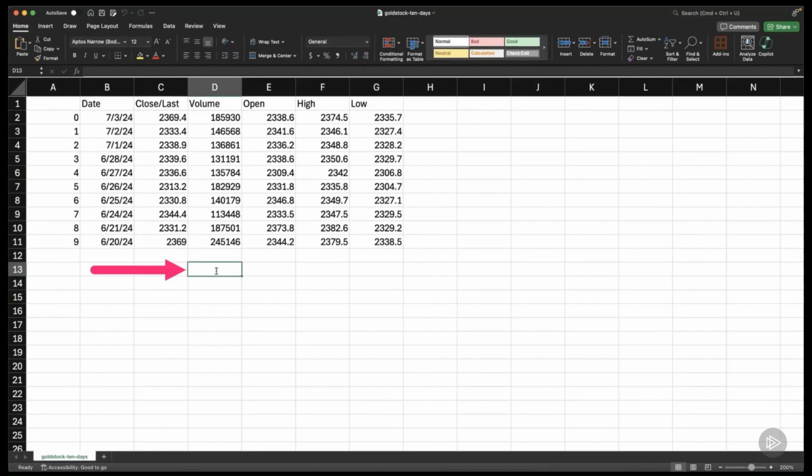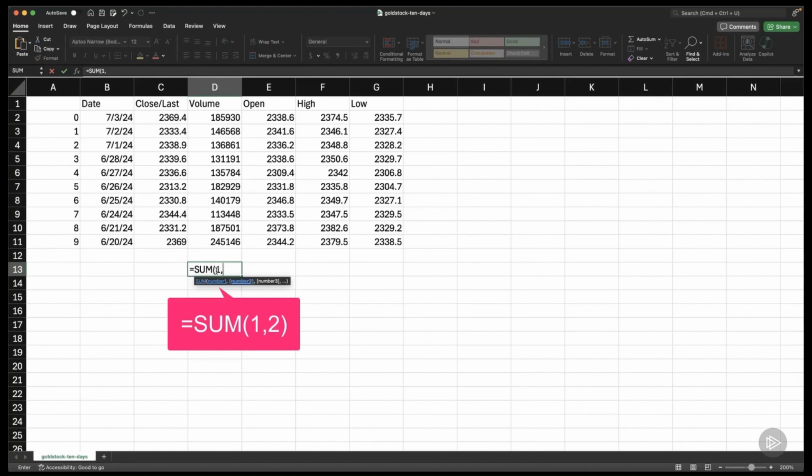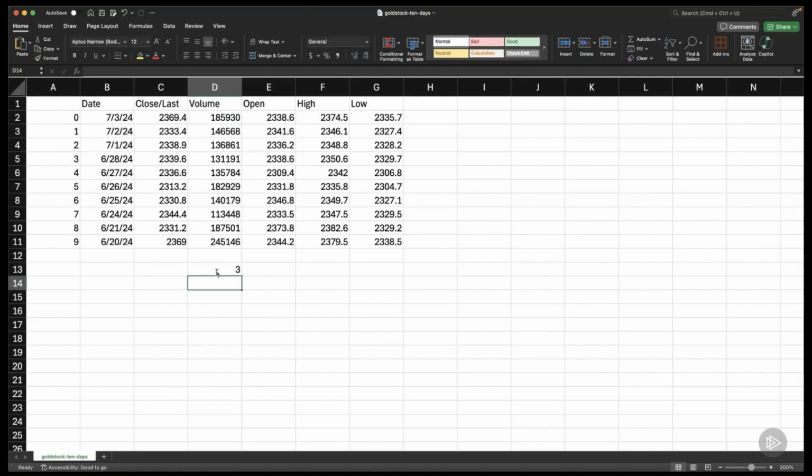To do this, inside of a cell down below the table, if you type the equal sign, you'll start up a formula. Inside of this formula, type out sum, which is a function, and then an opening parenthesis allows us to pass some numbers. For example, I could do sum of 1 and 2 with a comma in between, close the parenthesis, and when I hit return, the formula is evaluated and the value is 3.